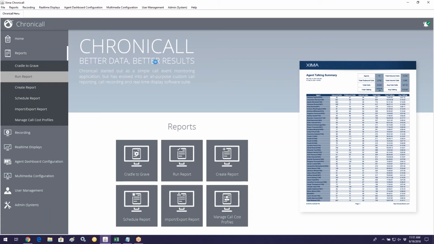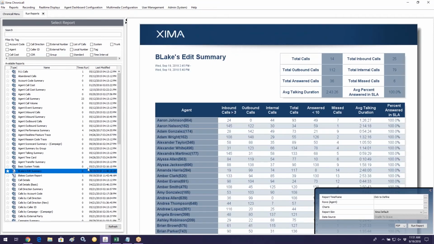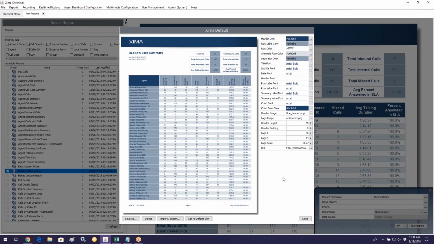Let me do this really quickly. I'm going to open up my edit summary, because the reports I just created were not in that list. It's because I opened that before I created the reports. So here's my edit summary right here. I've got my columns changed here, but I want to change the way that this report looks. So that's where I come down here now to report skin. It's on Xima default. You'll either have Xima default or Xima classic. You'll have those two options to start off with, but I want to create my own. So I'm going to click on this little ellipsis tool here, and that will open up my report skin builder.